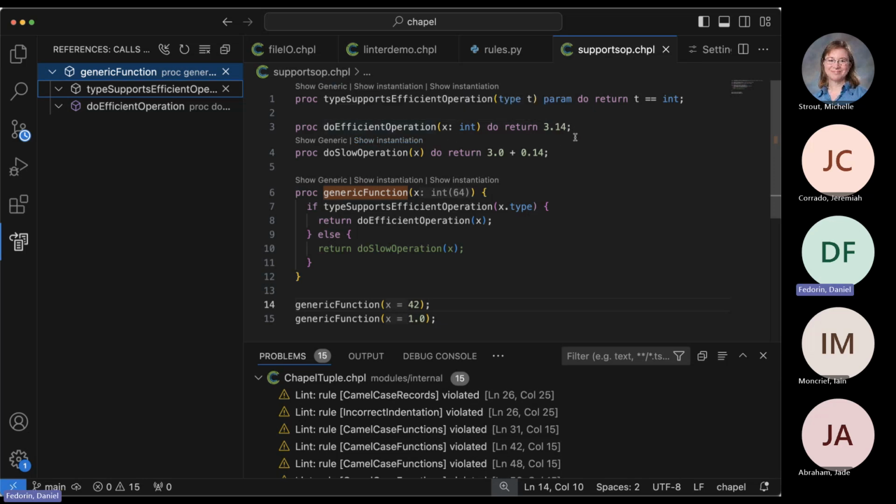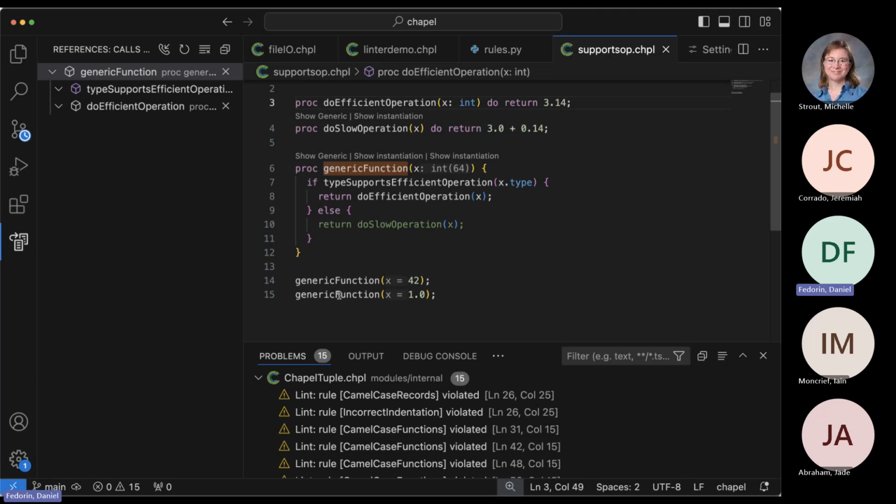But let's see. I think if I actually modify this to call +1, maybe it will show me that +1 is being called. But no. It's possible that I filter out operation calls like this. On the other hand, if I do the same thing here on line 15 and show call hierarchy, it shows me very similar information, but in this case, it tells me that the slow operation is what's being called and not the fast operation.